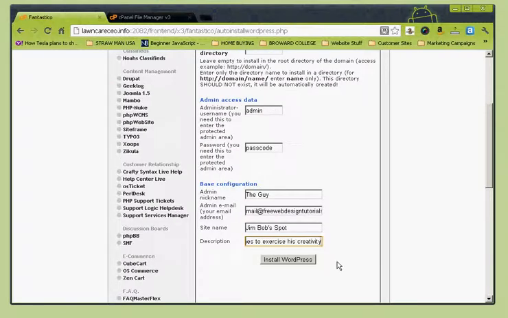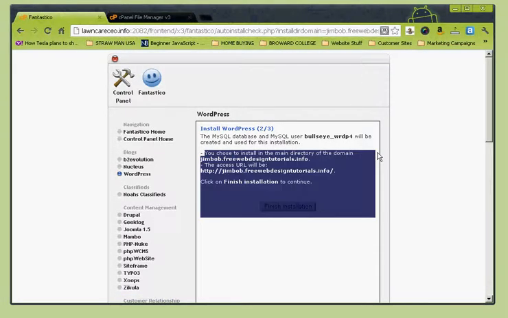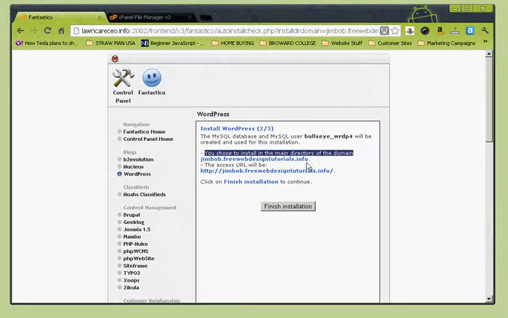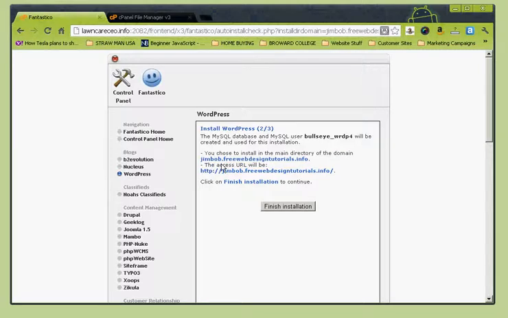All right, and install WordPress. You'll see here the second one is basically giving you all the options, making sure everything is correct. You choose to install this on jimbob. Yep, that's where we want it. So the access URL, meaning the place where you'll actually go.